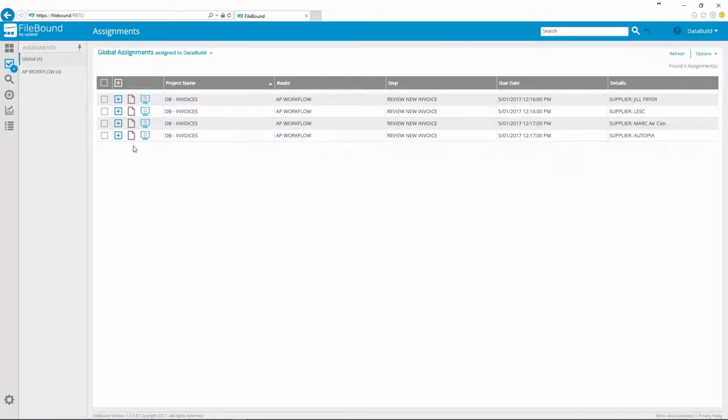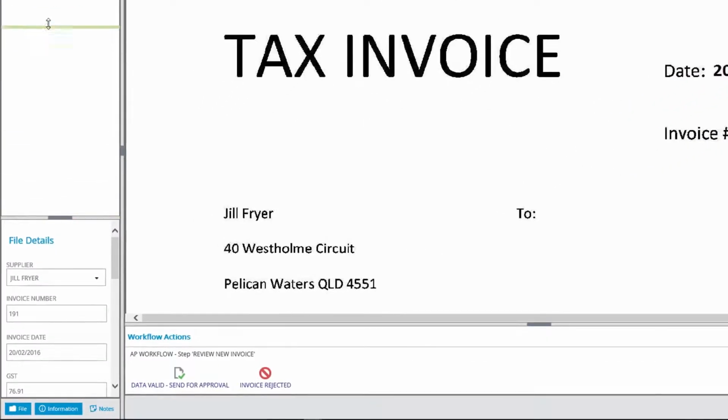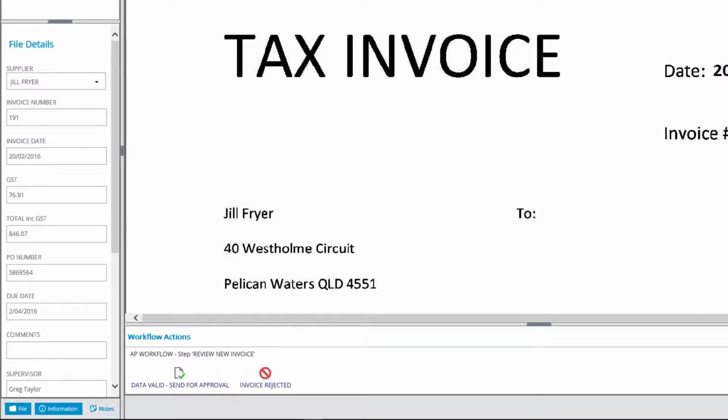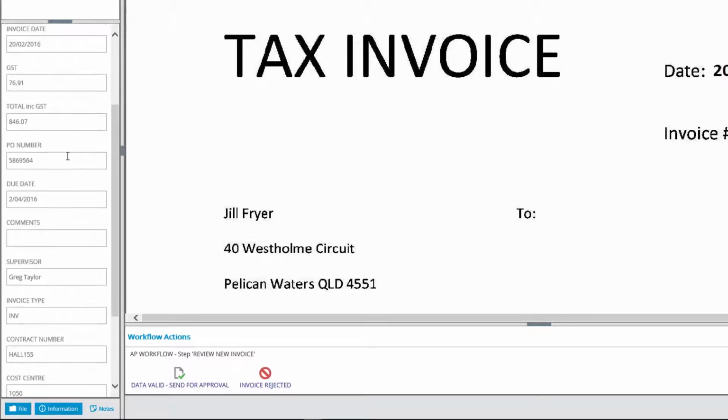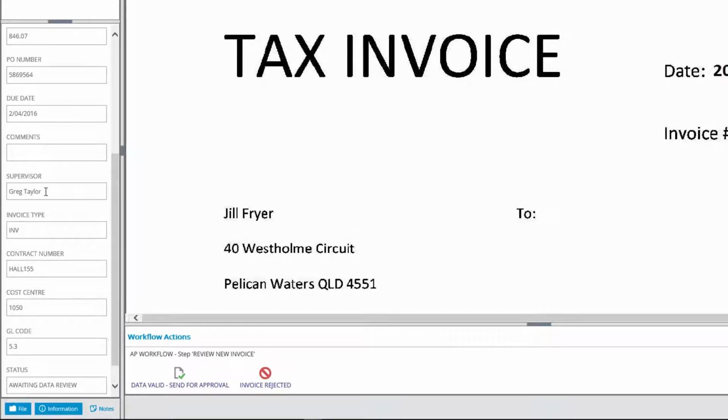So let's open up Jill. You will notice that the document has opened up in our FileBound web viewer. And on the left-hand side pane here, we have a dynamic folder structure created for Jill's invoice. We can also see all of the metadata that was captured from this particular invoice, and also the lookup data that was returned when we queried the DataBuild system.